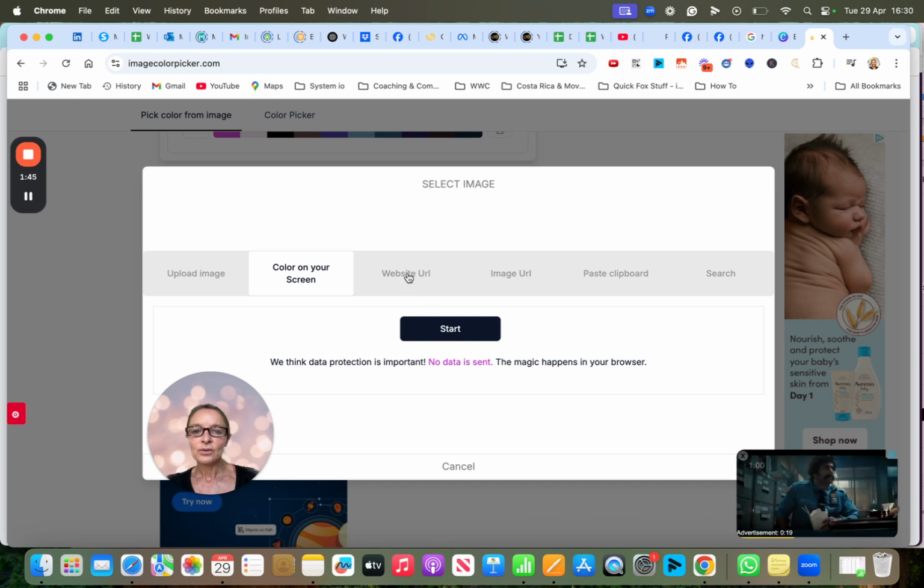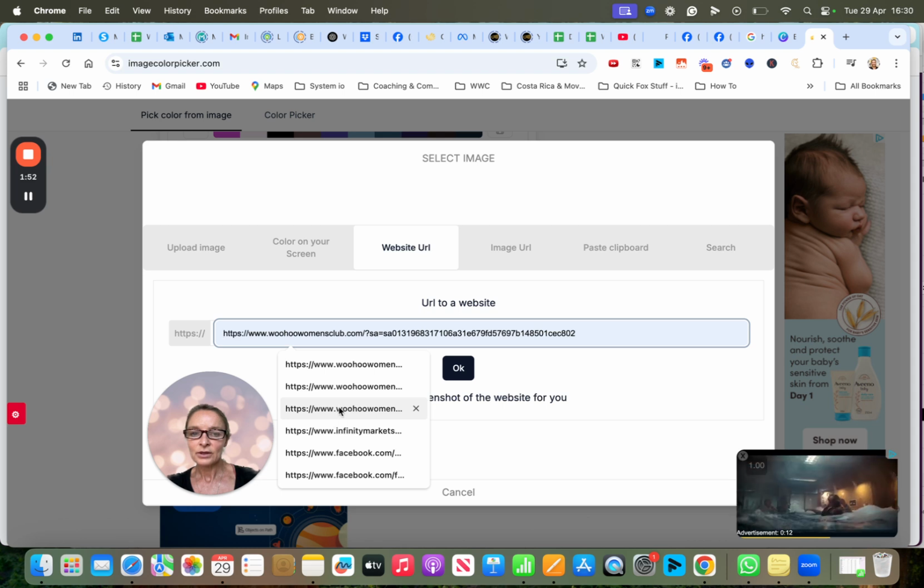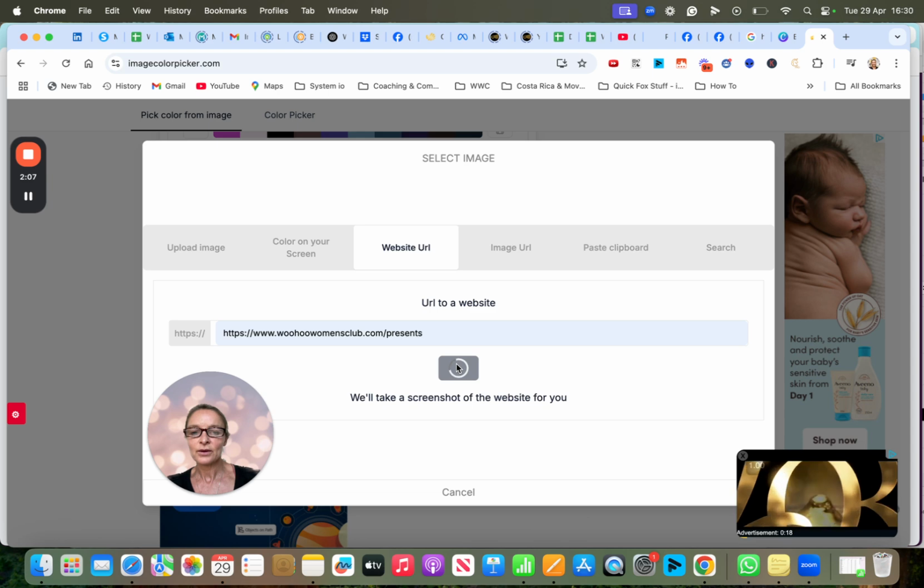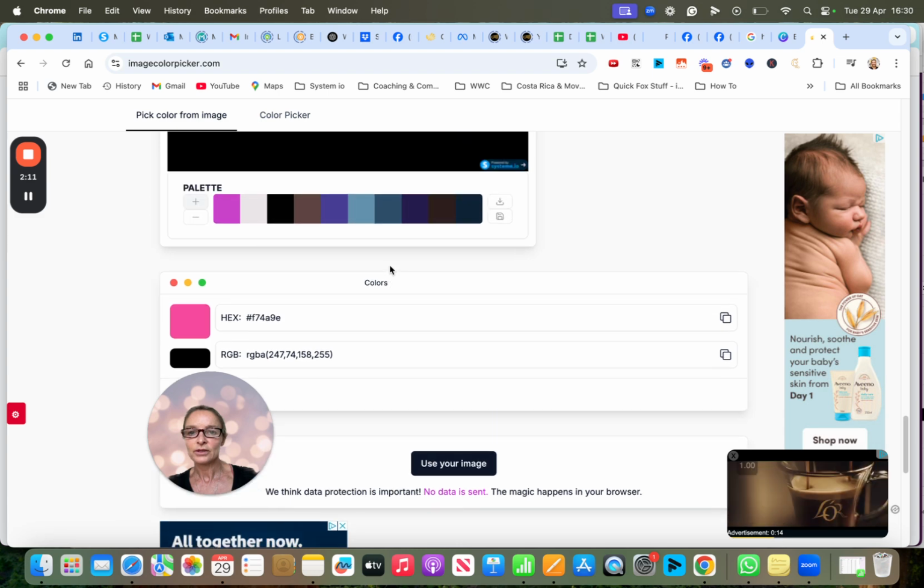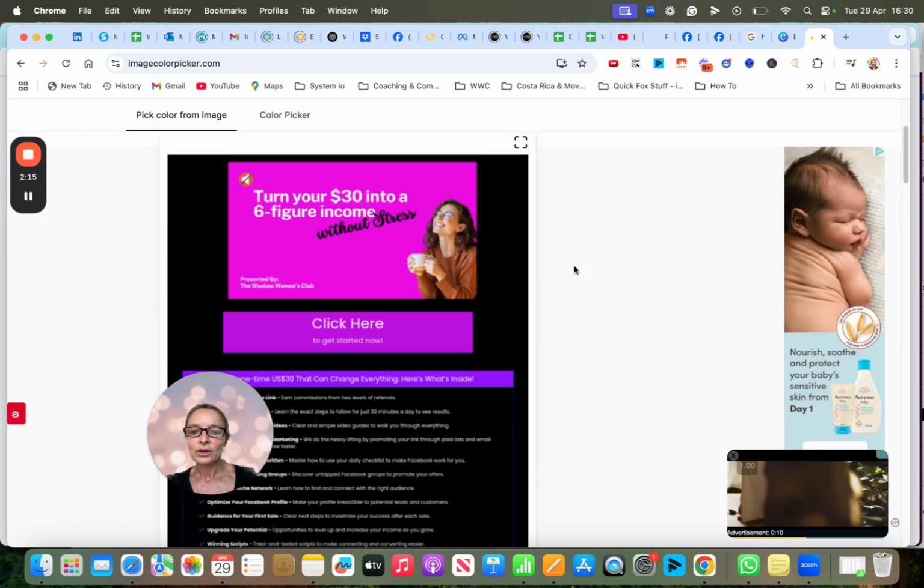You can go to a website URL and just pop in your website URL. So say this is my website, I can just say okay, and it will take a screenshot of the website for you. You can also go through an image URL. It's pretty self-explanatory, but say we're going to do the website URL. It's going to take a screenshot and put it on the screen, and now all you do is pick your color.